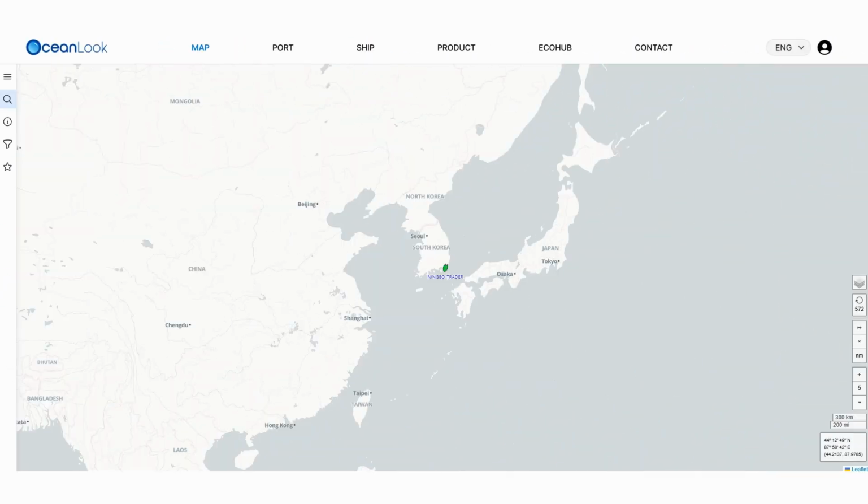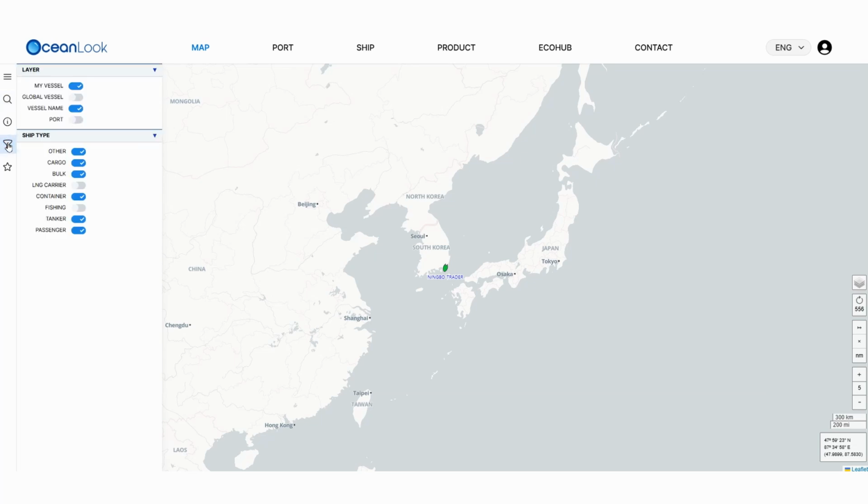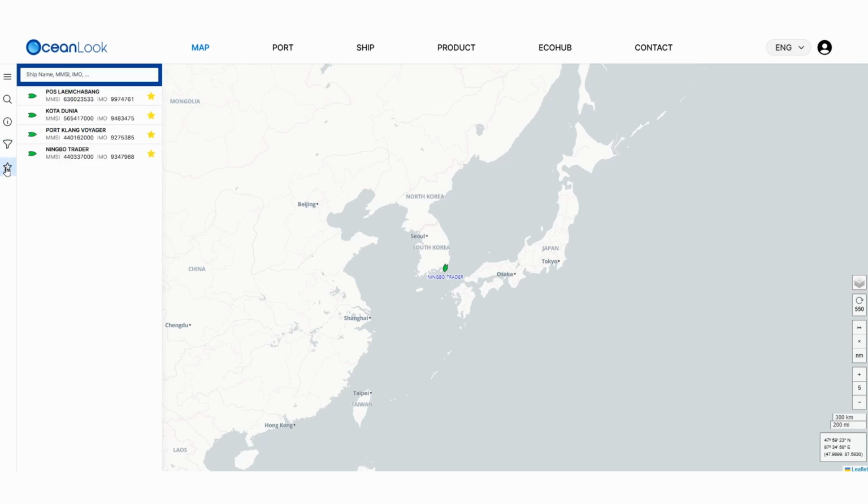You can easily check real-time global maritime logistics information on the map. When you open the left tab, you can search for vessels and ports, view voyage information by vessel, set filters for what to display on the map, and even access the list of vessels you're managing under the My Vessel tab.